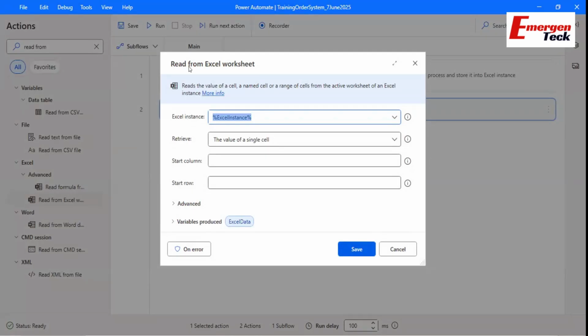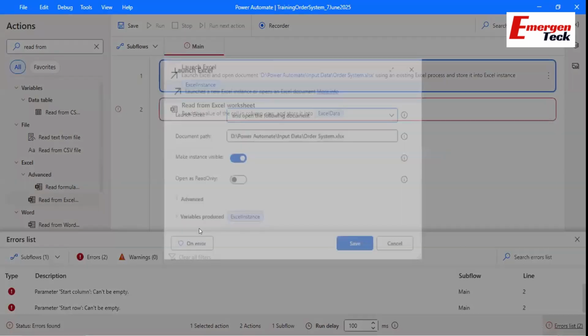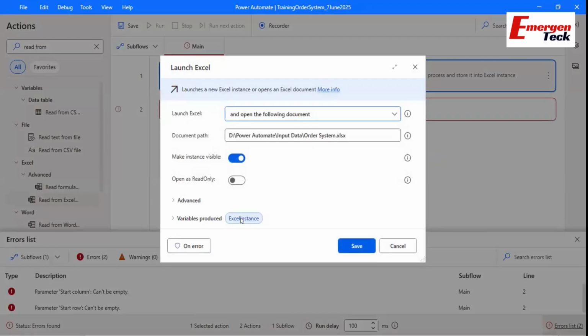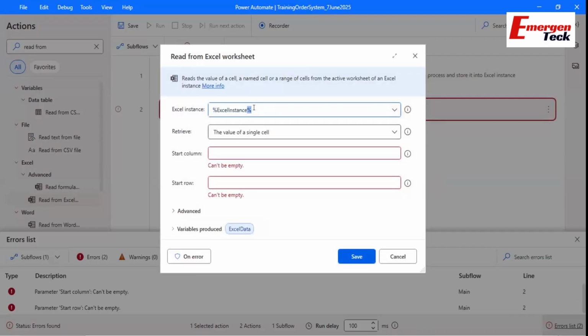So now here you can see read from Excel worksheet. It has Excel instance. Okay. So why is it taking this Excel instance? That is the variable created here. See this. Okay. So what is the necessity of this? Because in your automation, if you are working on multiple Excel files, how will it understand which Excel I have to work on, or your automation has to work on? That's the reason this instance is required.